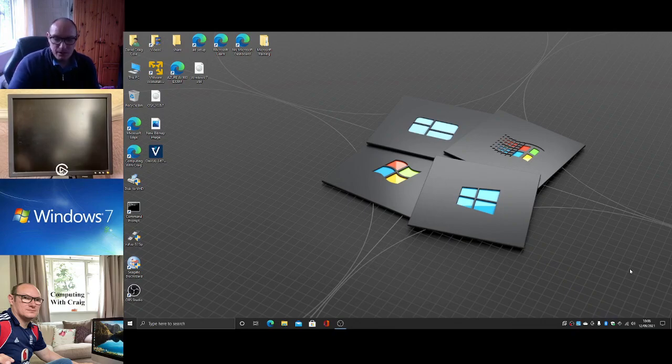So I'm going to end this video here. This is the Windows 7 how to create a USB bootable drive. I'm going to be doing in just a moment another video on installing Windows 7.